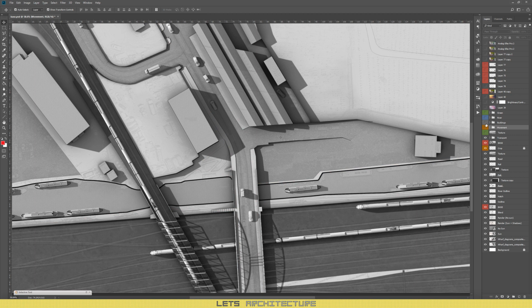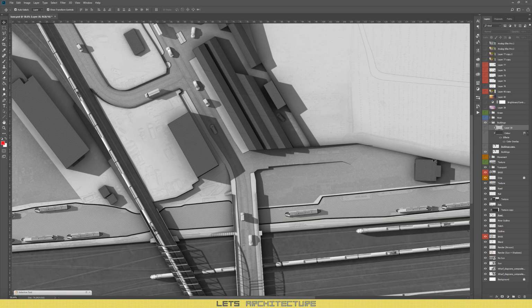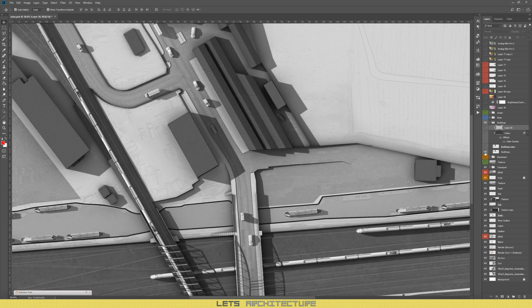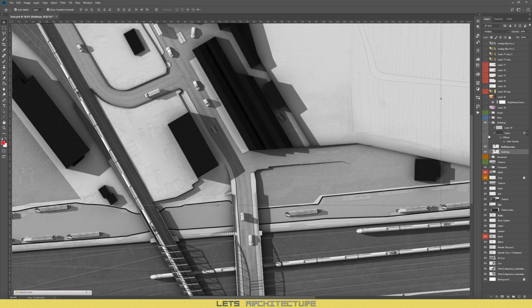Now I will show you the buildings. I simply created a shape and filled it with a darker color, and lowered the opacity a bit. I created a shape, filled it with black color, put it on multiply and lowered the opacity, and then just duplicated the process, and also added some textures and extra hatch lines.